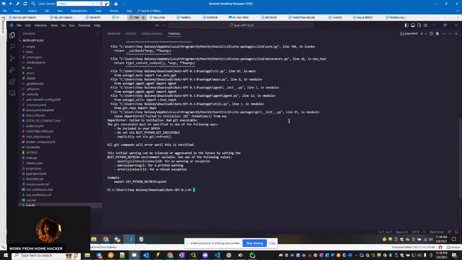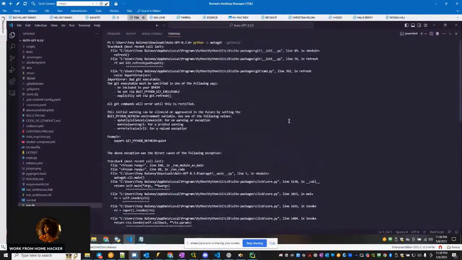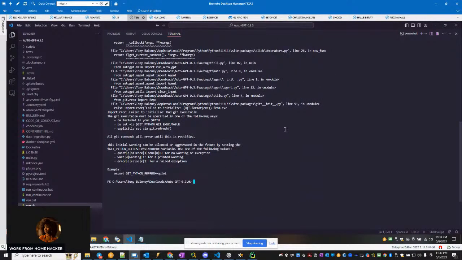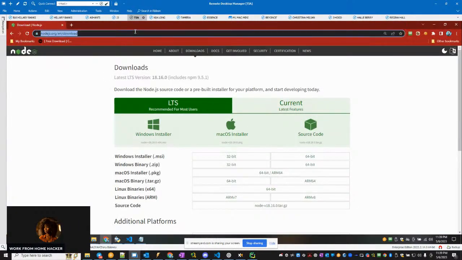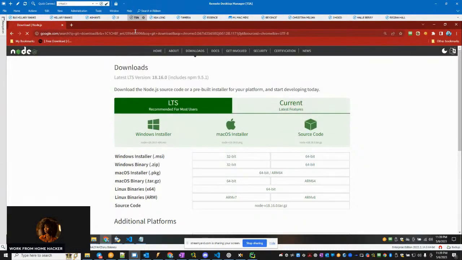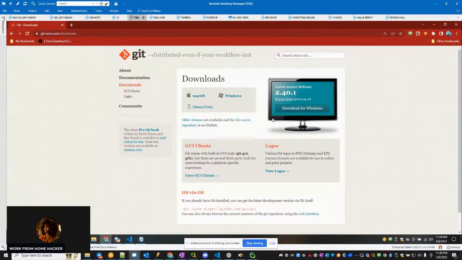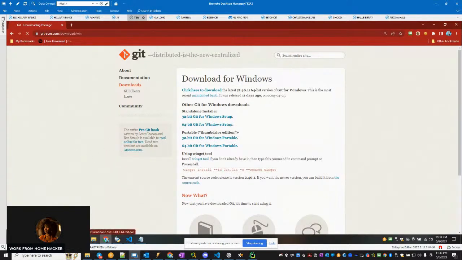And we have an error. Import error. The git executable must be specified, by including a path. Why are we trying to get to Git? Okay, I guess we have to install Git now. Oh boy. Okay. All right.